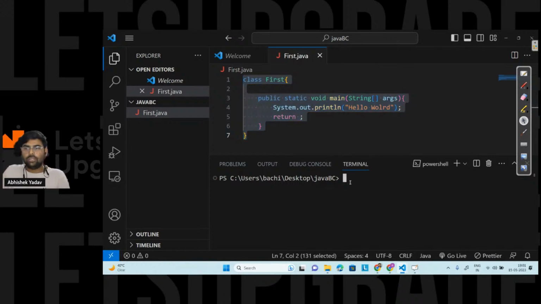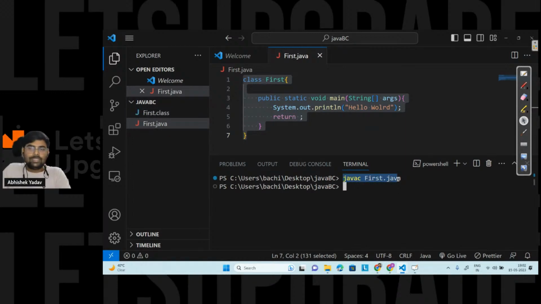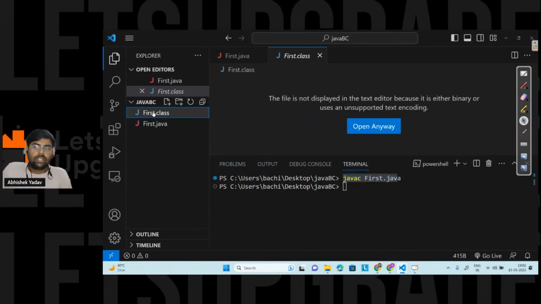In order to compile the source code, we will use the command javac, and after that the name of the file, that is first.java. Here you can see the moment I have compiled the source code, the compiler will check the syntax, the compiler will check the semantics, so the compiler will check the rules of that language, and after that the compiler will convert the source code to the .class file. Here you can see on the left hand side we have a new file that is generated, that is first.class. And if I try to open this .class file, you will see this is an encrypted file.